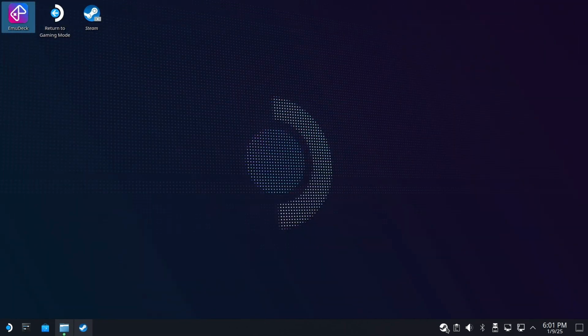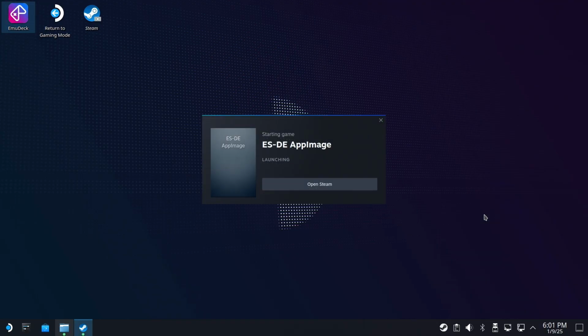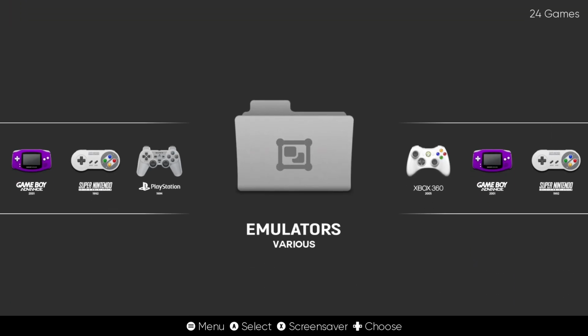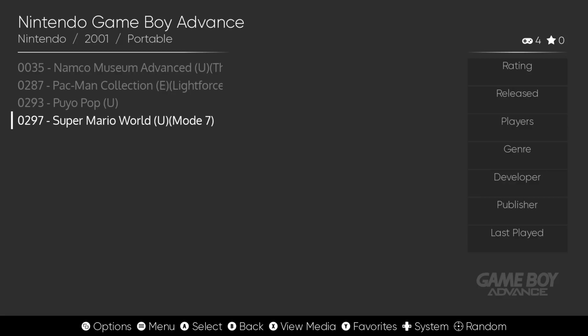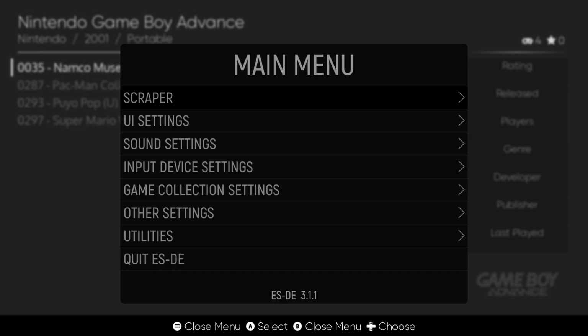All right, next up, let's open up Emulation Station Desktop Edition. We're going to hop over to one of our libraries here. We're going to go to Game Boy. Now, there's a whole bunch of these, but it's kind of bland. It's just a list, right? The names are all weird. We're going to go to the Scraper. The Scraper is going to get us media that's going to make this stuff look cool, but there's some caveats.